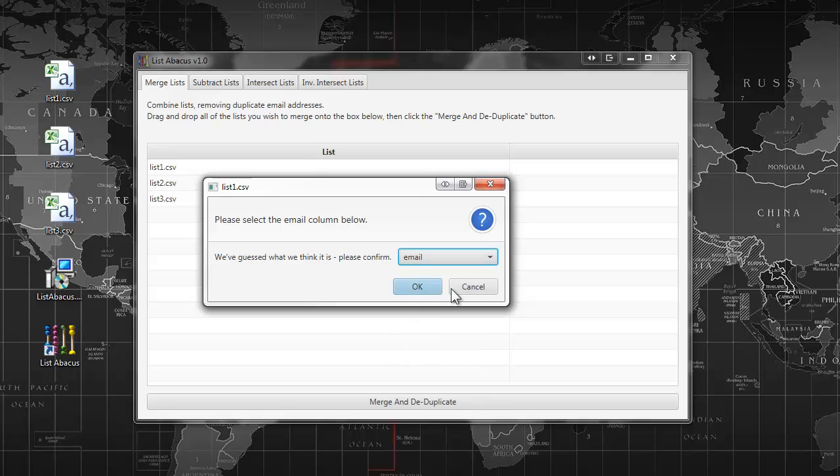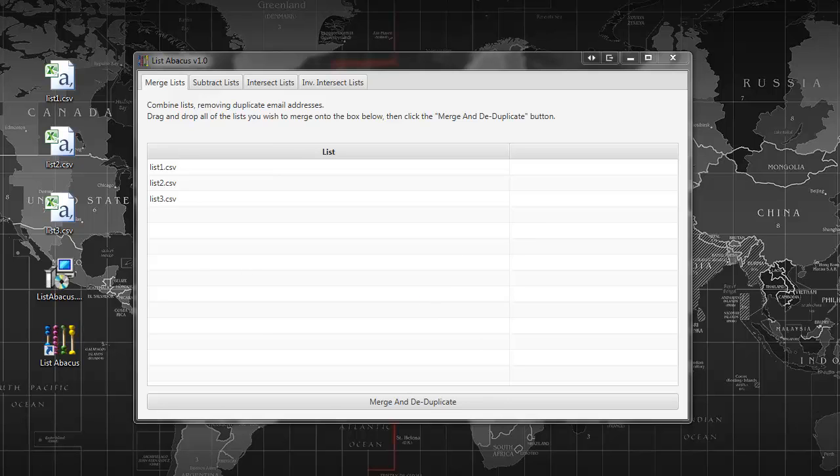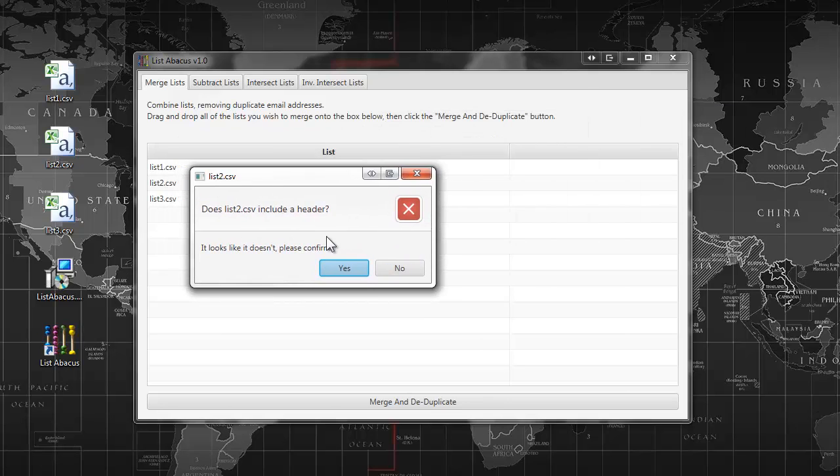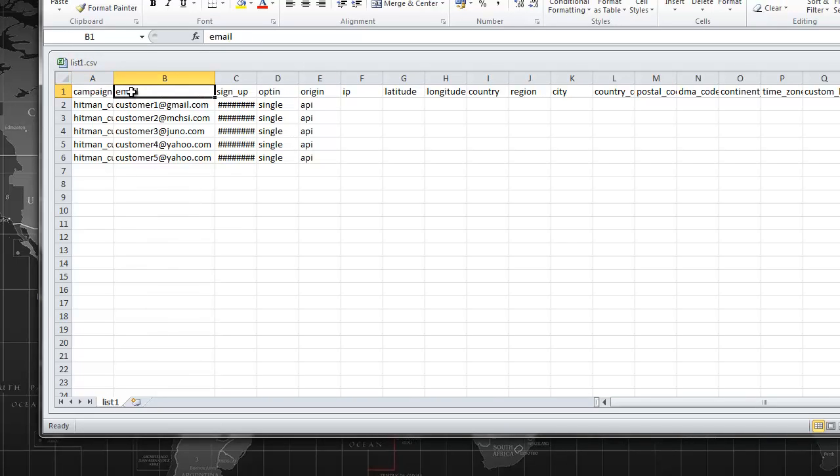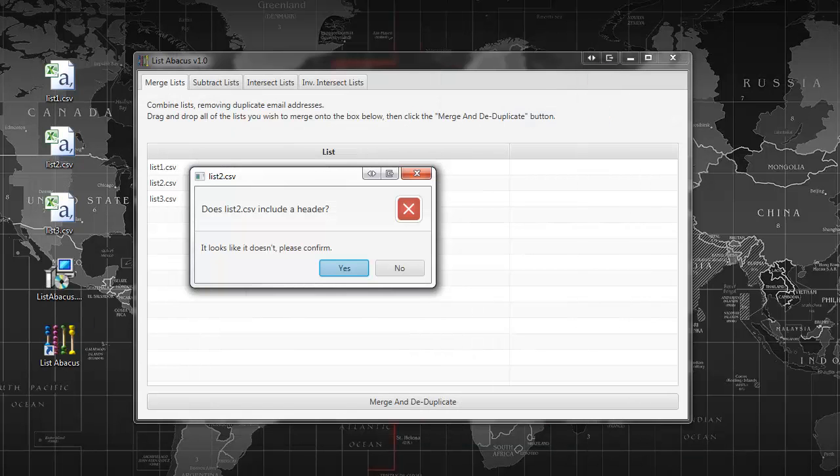essentially I'm just going to say email is the header, and it just needs to identify if there is a header. If not, it's going to find the email anyway, so it doesn't matter whether it has a header. By that, by the way, I mean if above your list you have a header saying email and the emails are underneath it, that's what it's looking for. Okay, so I'm now going to minimize that for a second.